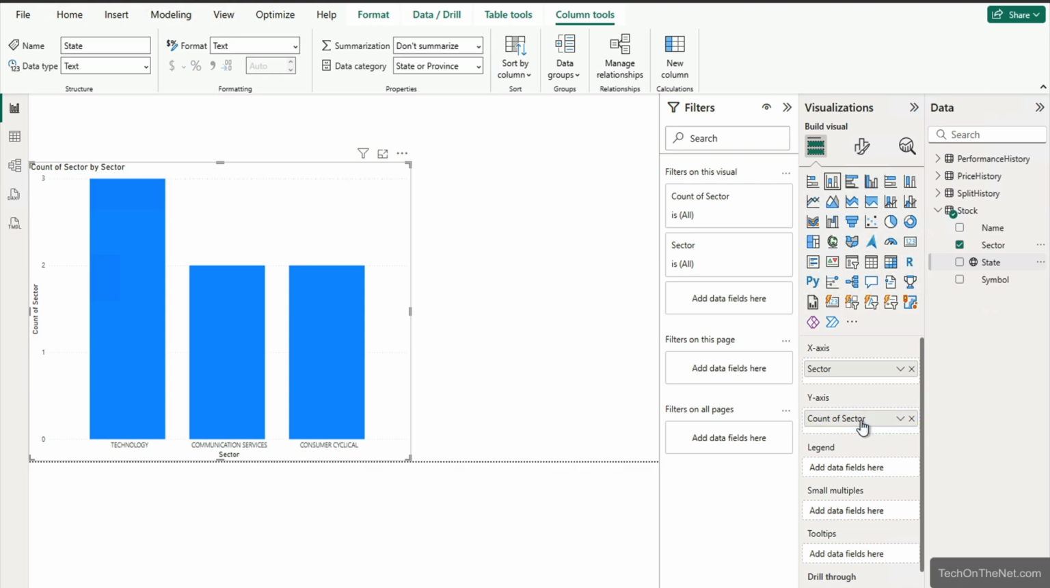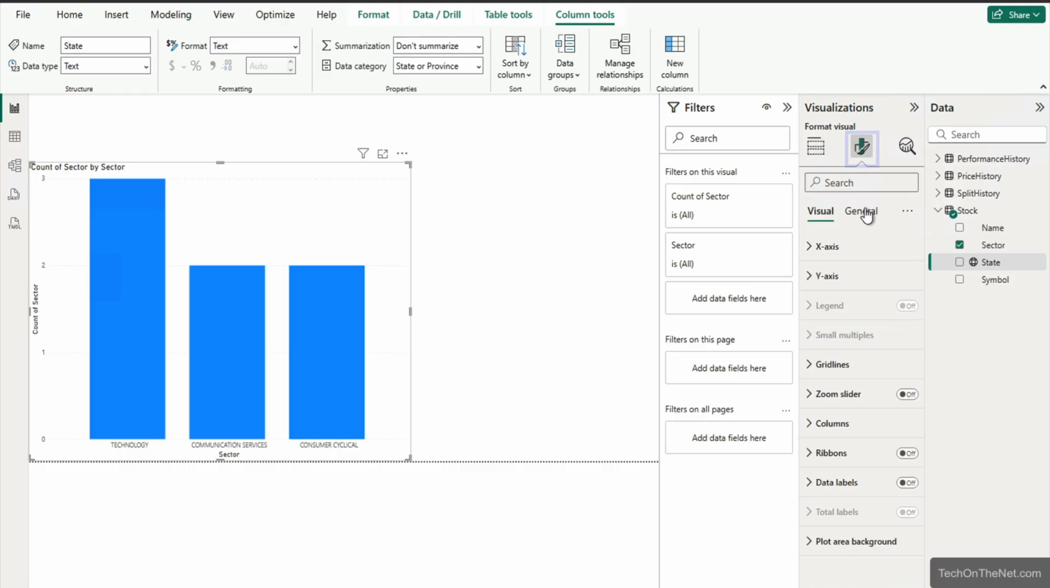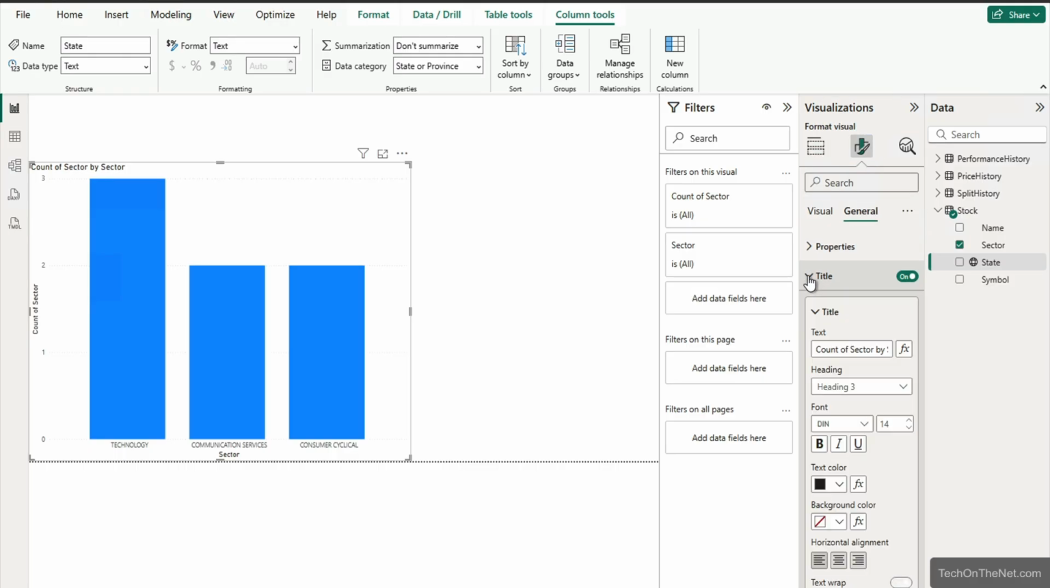Let's change the title for the chart. To do this, select the Format Visuals button. Under General, change the title for the chart to Number of Magnificent Seven Stocks by Sector.